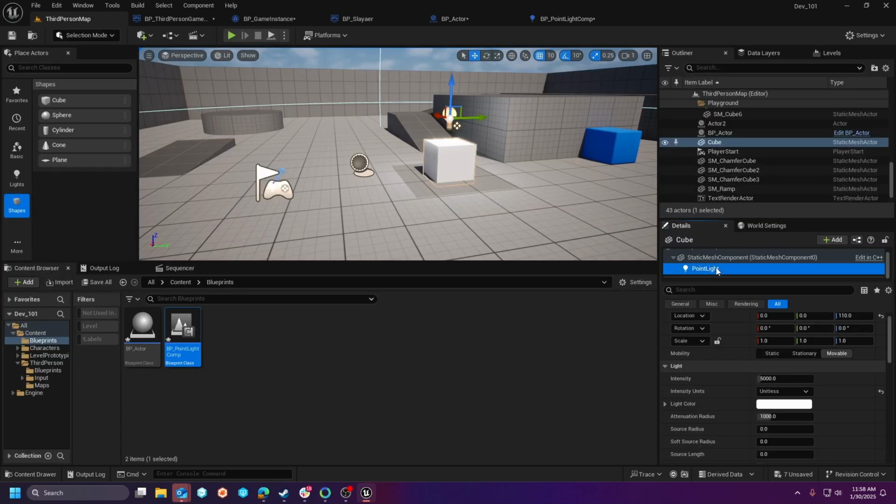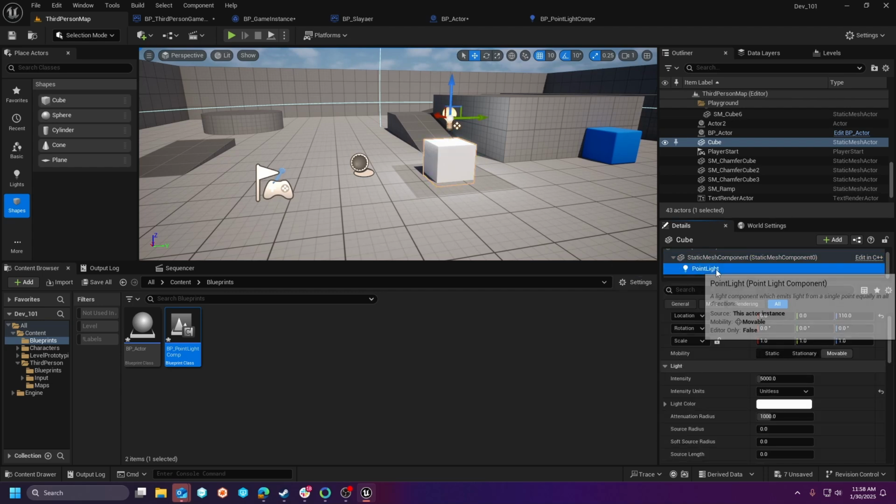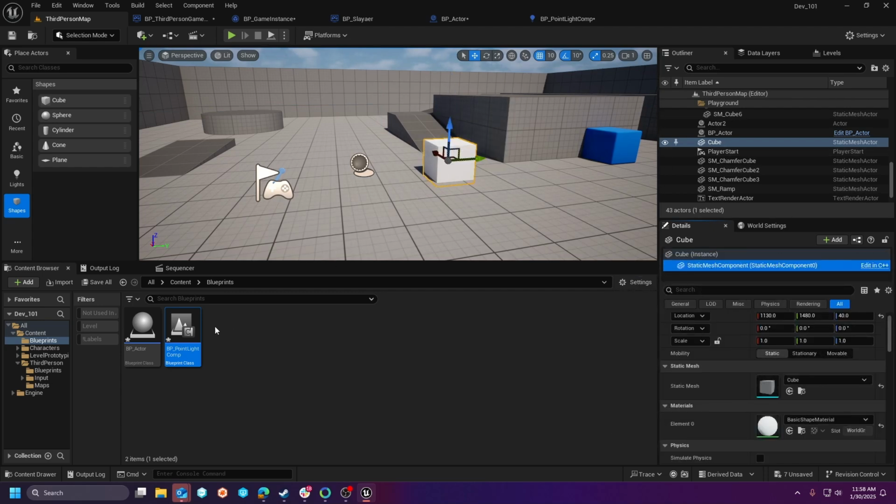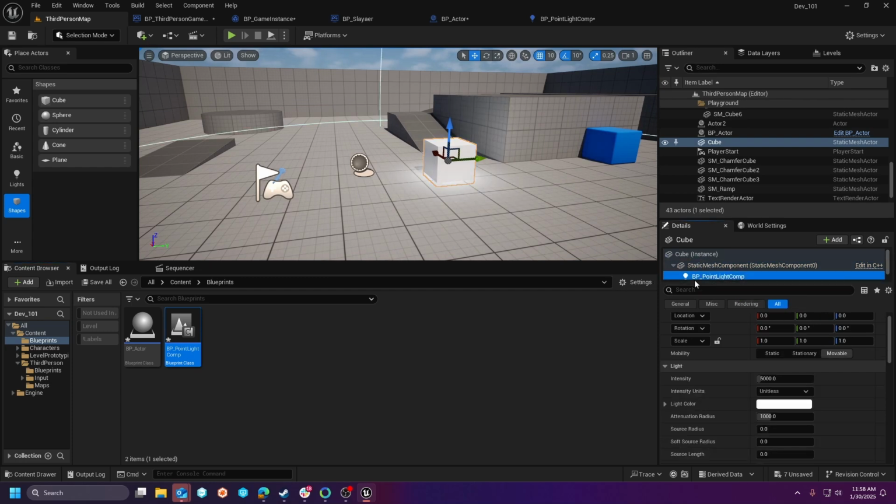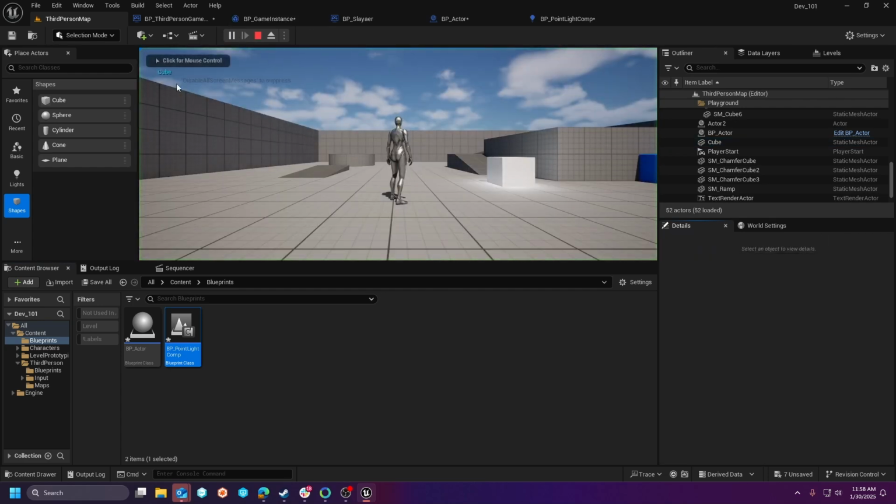So right here, I'm going to remove this point light from the cube, and then I'm going to drag this thing that I just made, which is basically a child of the point light class with my own custom logic to it. And then we're going to hit play, and you're going to see that cube is printed.